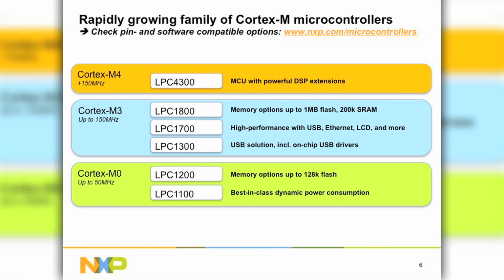From a pin compatibility point of view, the 1800 and the 4300 bridge that gap. You can design an 1800 and M3 in. It's pin compatible, part number compatible, and you say, well, now I want to add dual core, now I want to add DSP. You can drop into that same socket, the 4300. On the low end, the 1100 and the 1300 share compatibility to cross that boundary. And if you're starting from the LPC2000 and the ARM7, the 1700 has a lot of pin compatible versions to help you make that transition to the Cortex side.